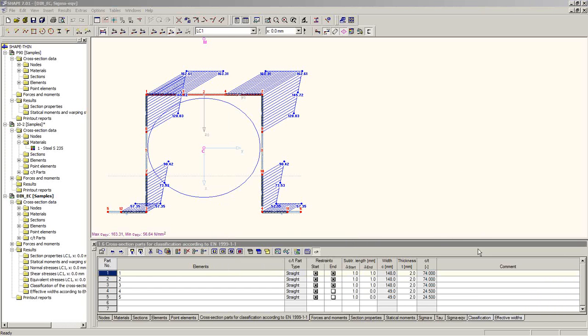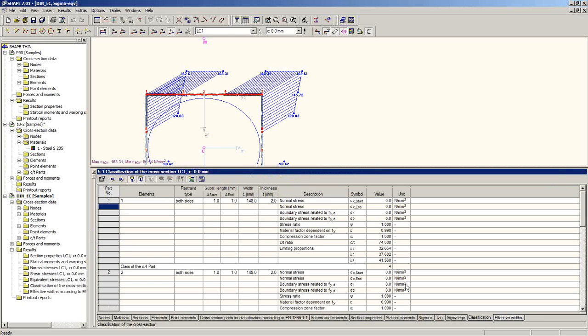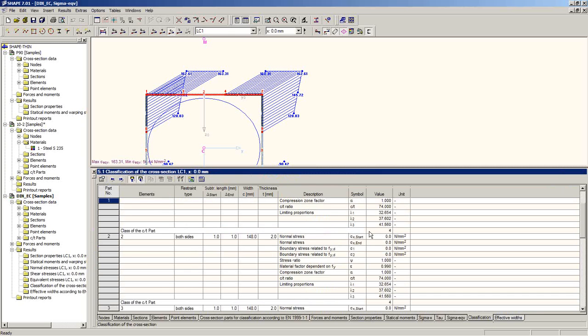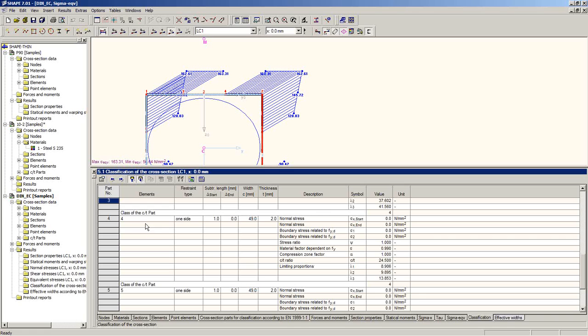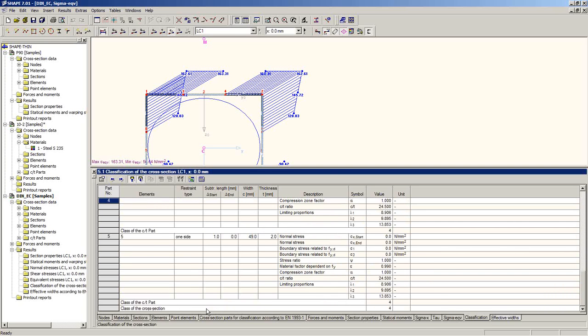And in this case, we can take a look at the c to t values for each element, and we have here classification. And in this classification, we get here all the parts for each element. If I click here, for example, it jumps right away to the right table. You get the c to t ratio and all the internal parts and the final class. So if it's class 4, the class of the cross-section will also be class 4.